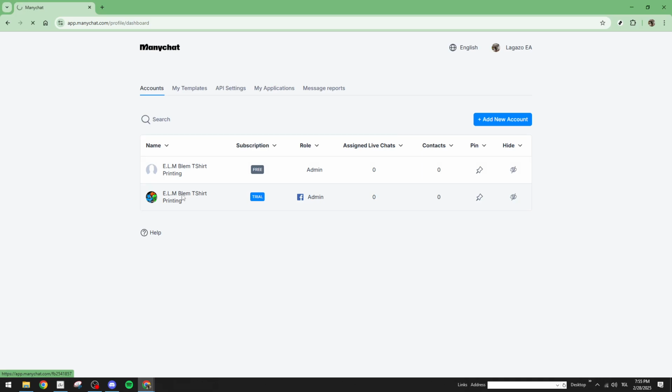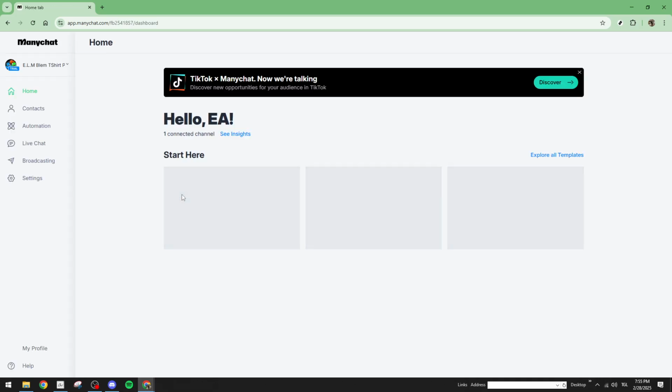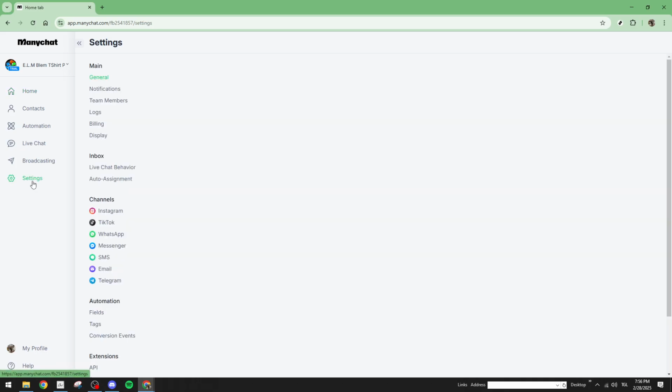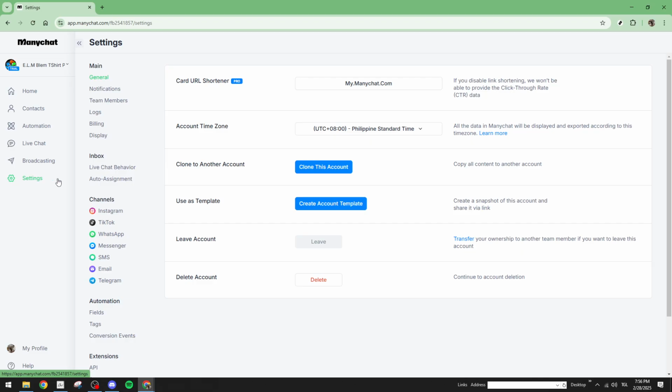First things first, it's essential to log into your Manychat account. Make sure you're on the right account if you manage multiple ones. No one wants cancellation surprises. Once inside, you'll need to navigate to a section called Settings. You can easily find this by looking at the menu options. Once you're there, click on Settings to proceed.